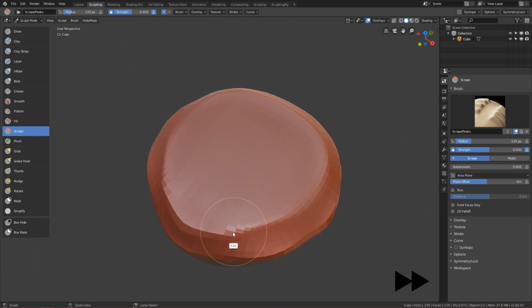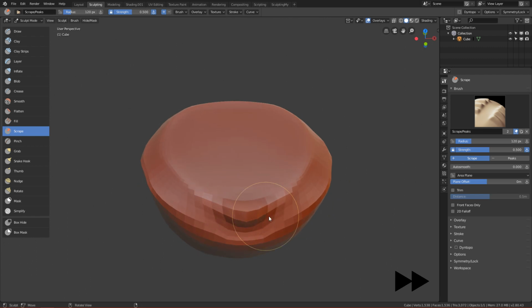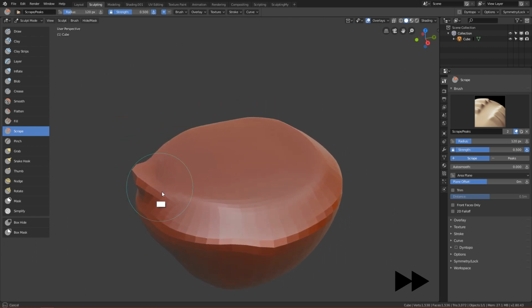So you can also make the peaks by holding the control, but it doesn't work very well right now.